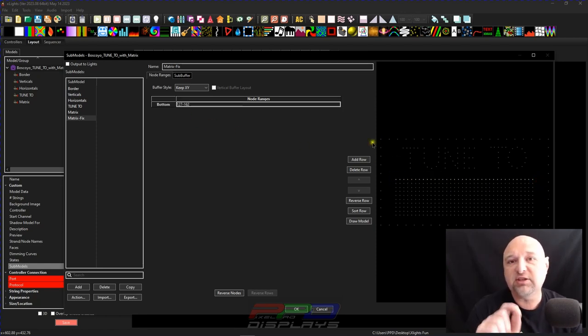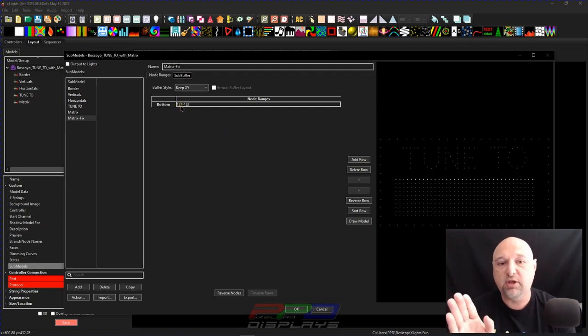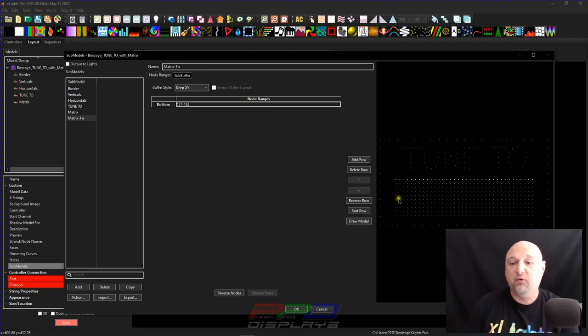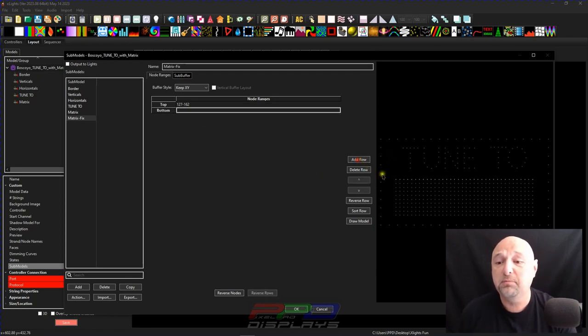Here's the problem: whenever you click and drag on these model pixels, it takes the numbers and stacks them from lowest to highest, no matter what the order is. The way this matrix is built, it zigzags back and forth, so sometimes this number is the high number and sometimes this number is the low number. We're going to have to fix that, and I'll show you at the end. Let's start zigzagging. I'm going to add another row.